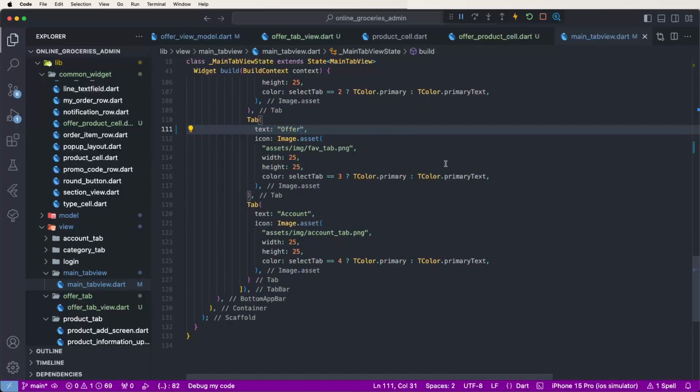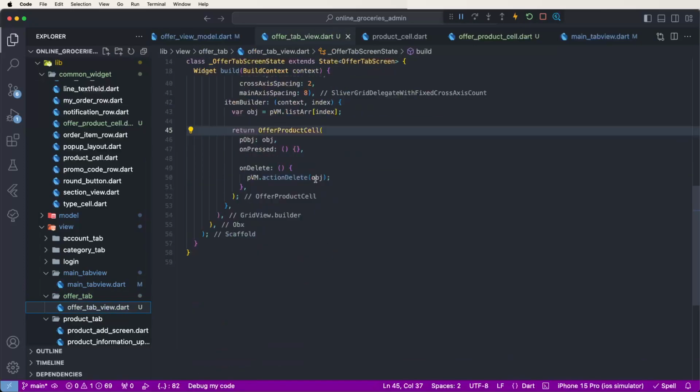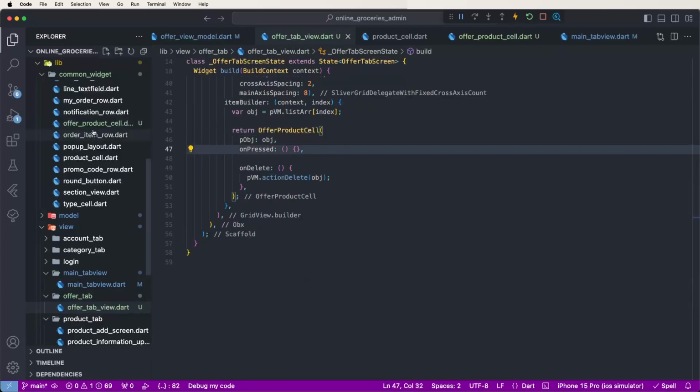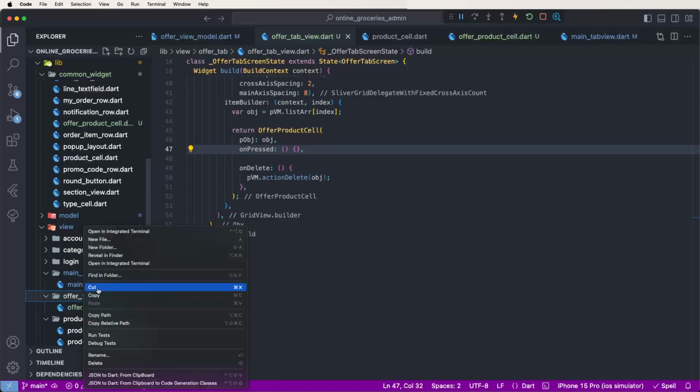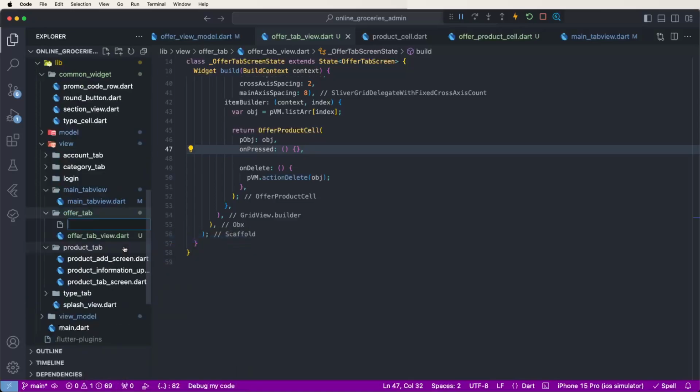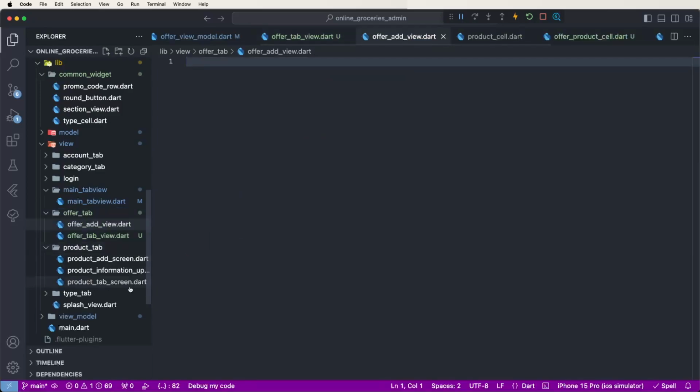Like this configurations for the offer list need to configure this here. Same as now need to go to this list and call the delete API. Already calling this is done, but now you need to configure the new screen to develop for adding new products. So need this now. Need to write down the new files and create the offer add screen, add view, dot dots, like this, write down also.